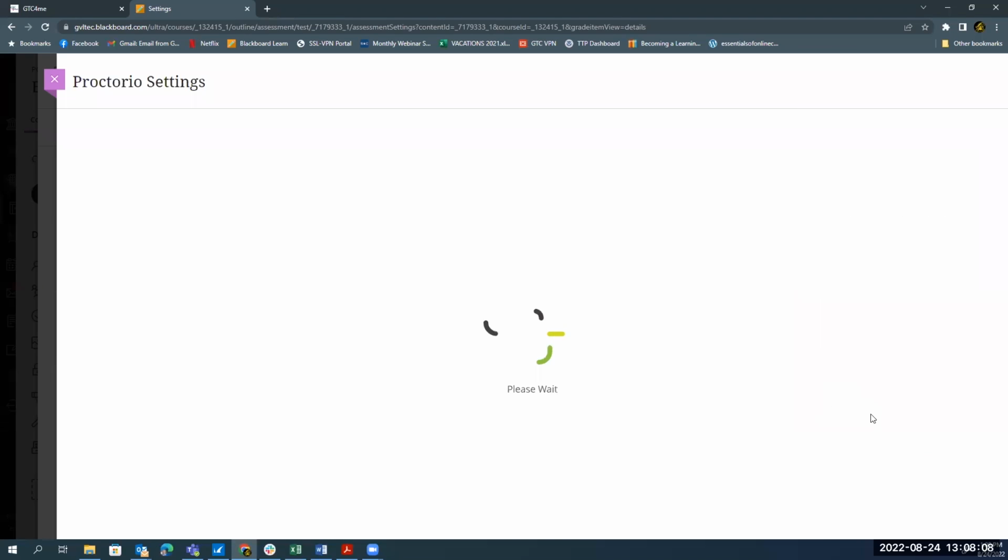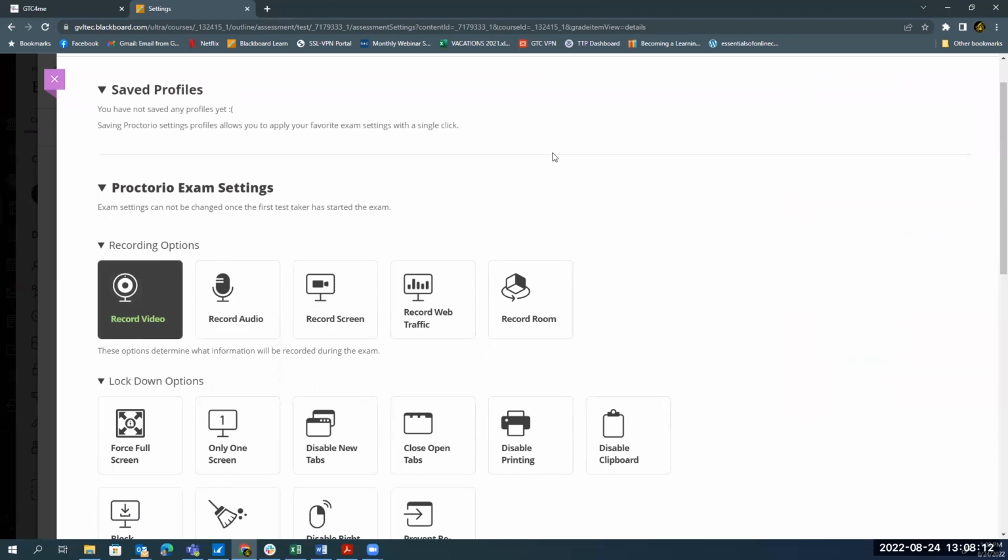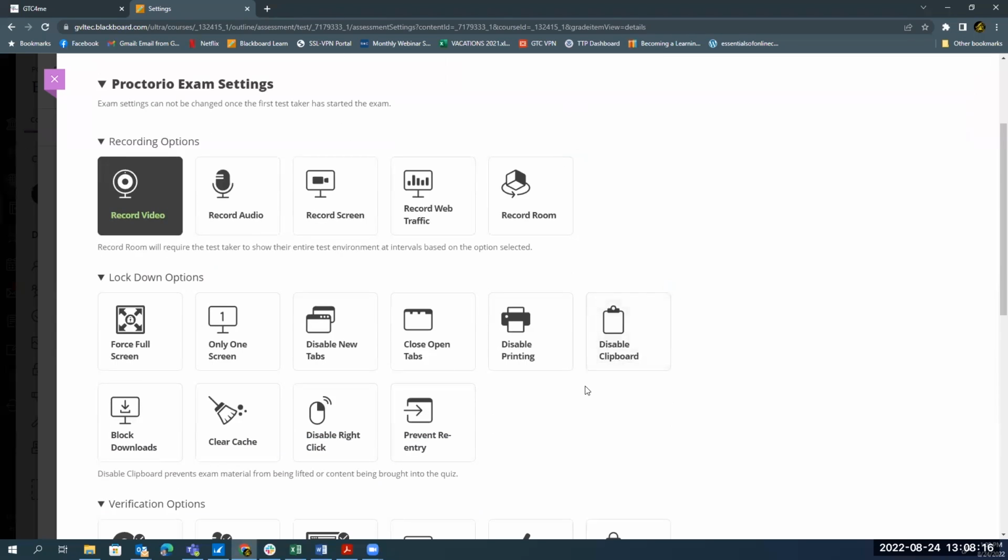So we will click on this and it will take us to our Proctorio settings. This is where we need to figure out what settings we want to have available, or turned on. The first one is record video. Obviously, we want to see what the student is doing, so we want to make sure that that's turned on. If you want to hear the background noise of what's happening in your student's room, make sure that you turn on record audio.